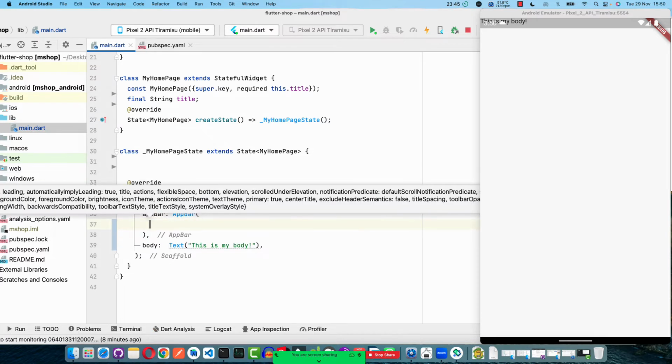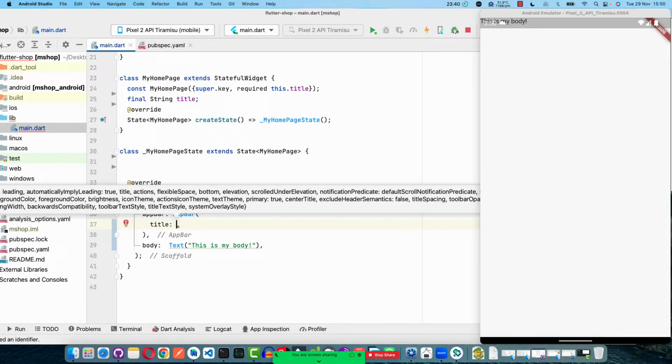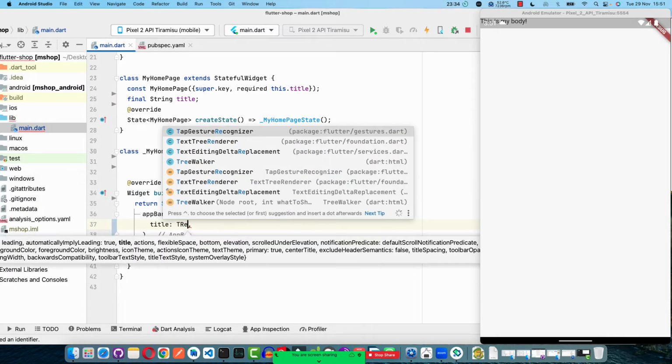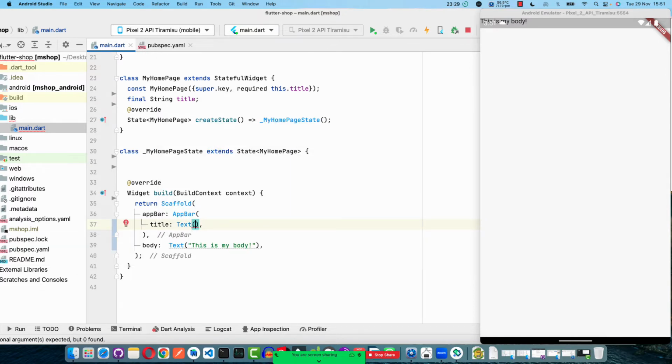Now this app bar will take parameters. Among the parameters it will take is title. The title is going to be a text widget. So in this title I can pass Text, like this, and I pass the parameter and say home screen, like this, home screen. So you see, that's a home screen, and you see, this is my body.